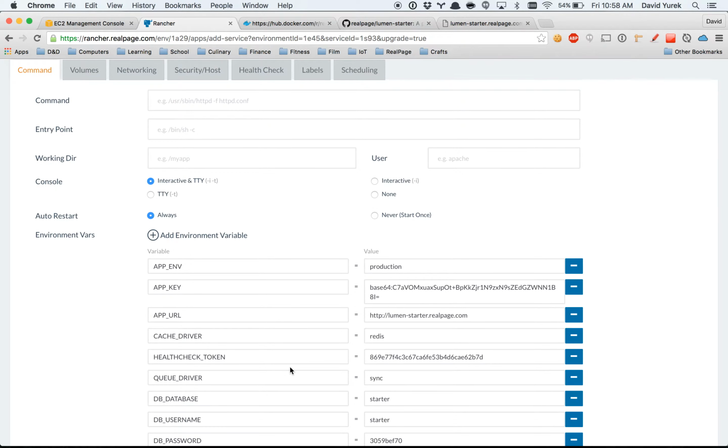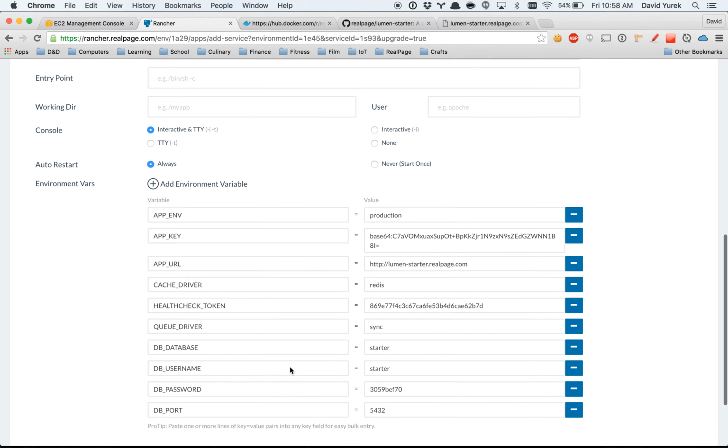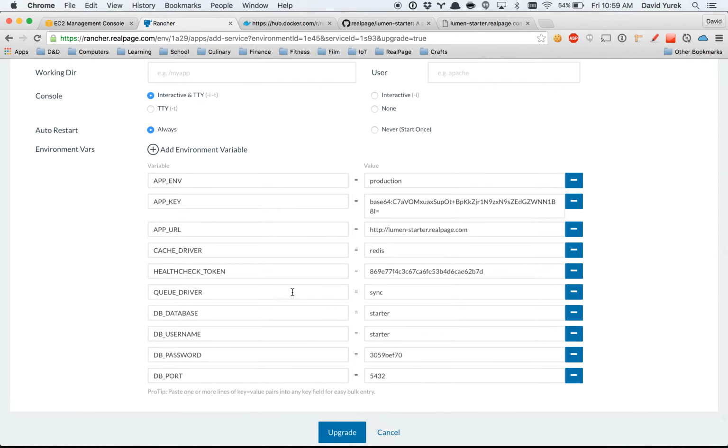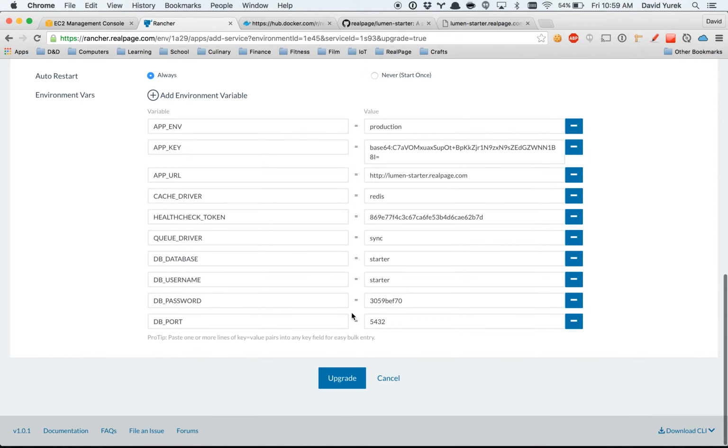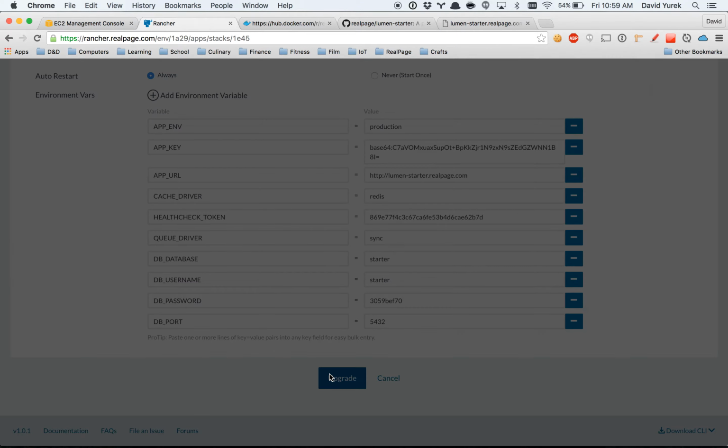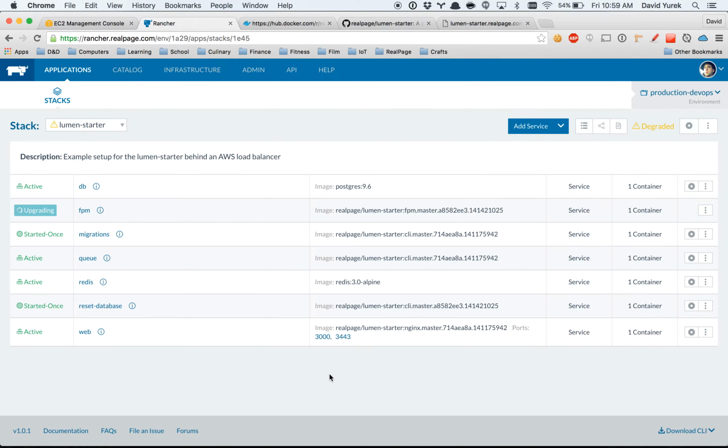But before I leave this window, I will show you the environment variables for this application. You can add, you can remove, you can update any environment variables that you need on that container here before you upgrade it. I don't need to do that, so I will just go ahead and upgrade it. This will take me back to the application stack page. You can see here that FPM is upgrading to the newest tag. This can take about a minute or so.